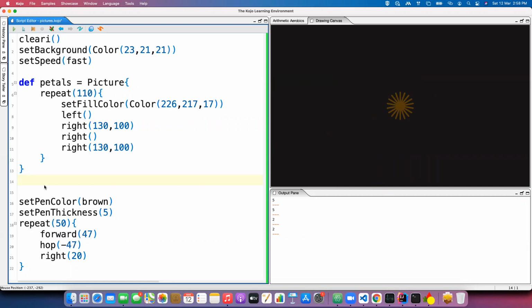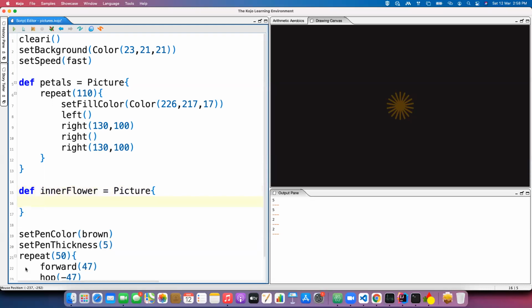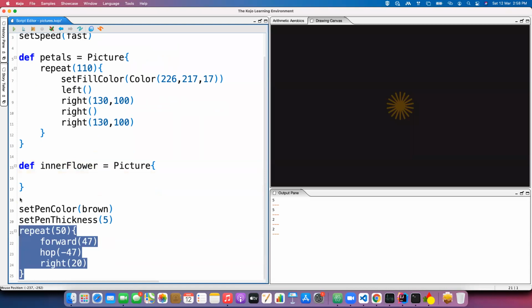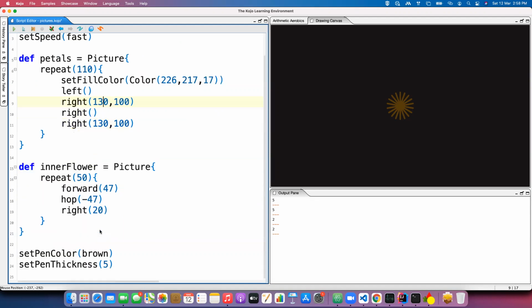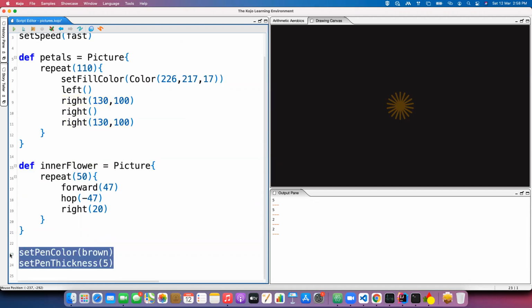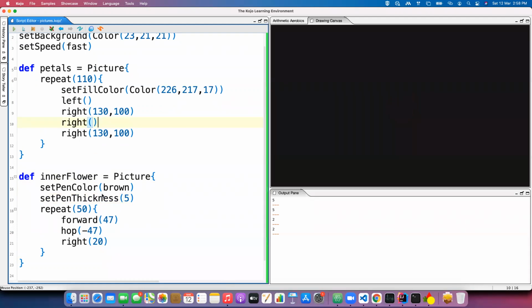Let's try to do the other part also. I'll do the same thing. I'll say inner flower. Again, picture. And I'll move this inside. Especially look at the indentations, okay? It makes it easy to read a code. Yeah. Well, done? Now nothing gets drawn. Yes.